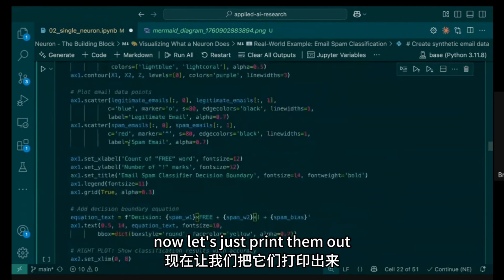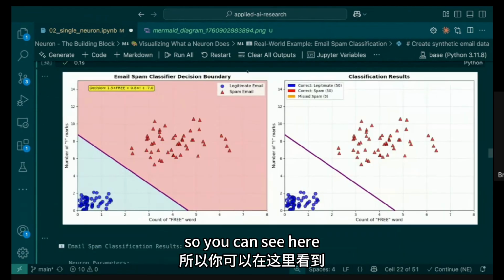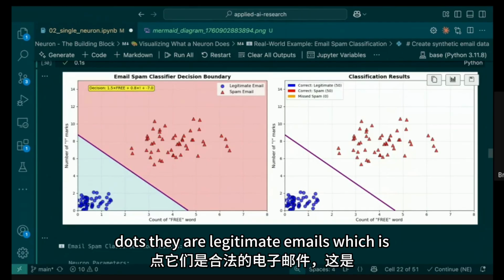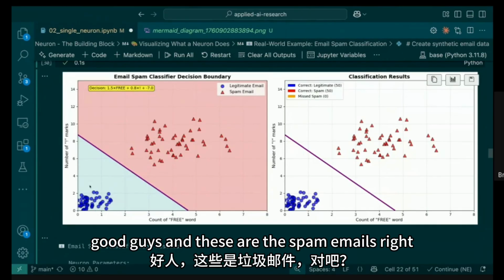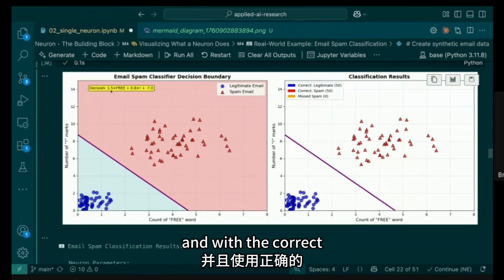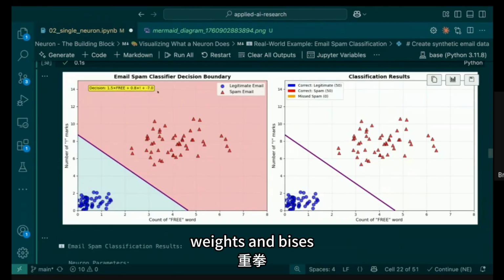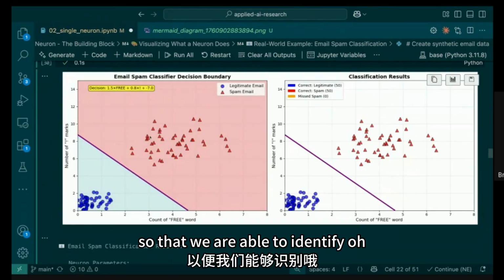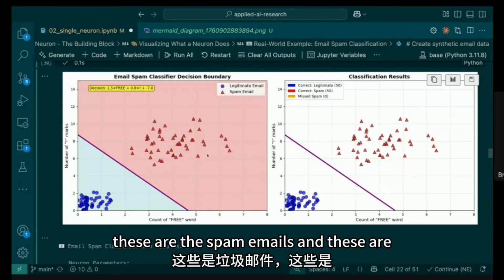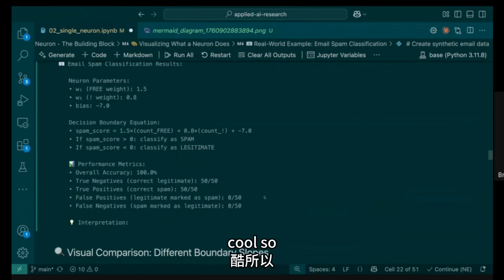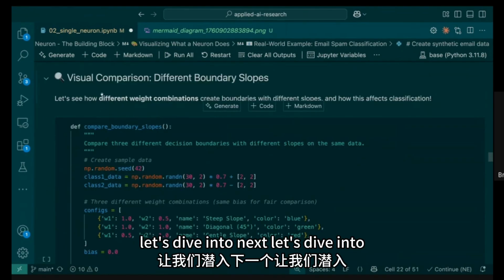Now, let's print them out. You can see here these purple or dark blue dots are legitimate emails, which is good. And these are the spam emails, the data points with the red triangle. With the correct weights and biases, we're able to draw a line here so that we can identify these are the spam emails and these are the legitimate ones. Cool.